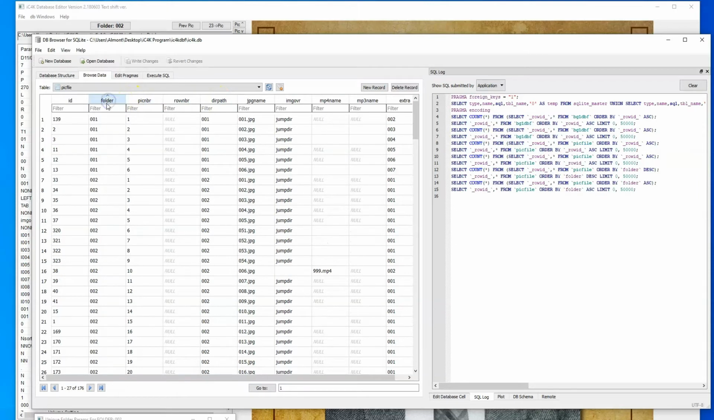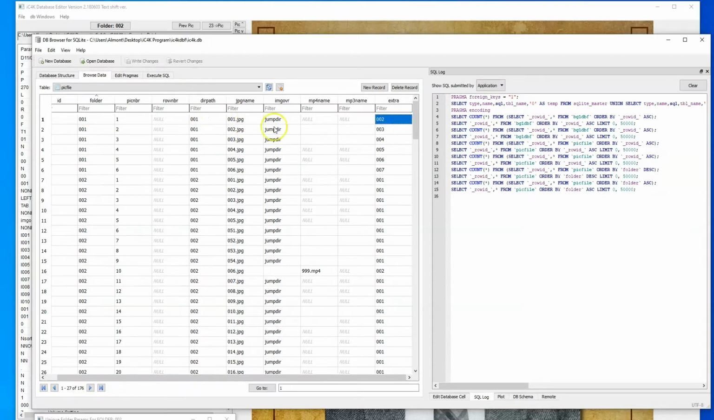If you look at folder number 1, there's 6 pictures, and the directory path for those 6 pictures is directory number 1, and the image files that it shows for these pictures are 1, 2, 3, 4, 5, 6. Then there's a command here that calls jump to directory number 2. So when you are on picture number 1 and you press the green button, it jumps to directory number 2.